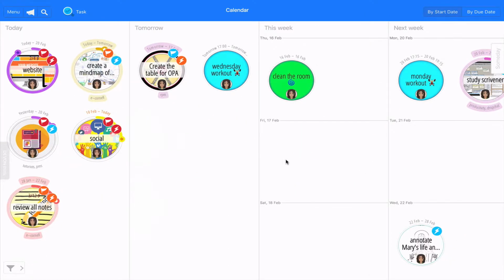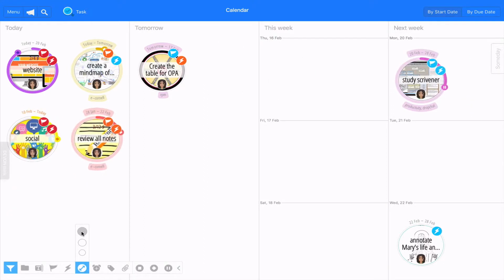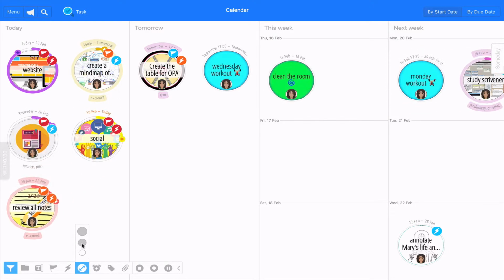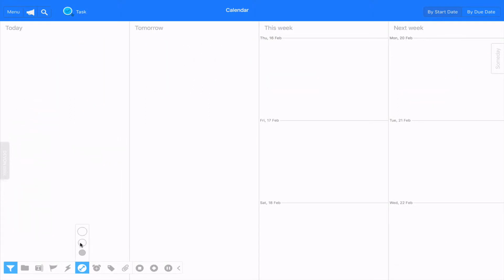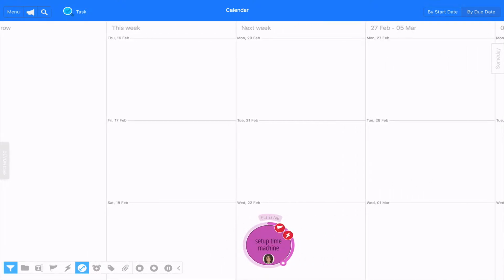With the calendar, I can filter my tasks using the effort filter and see what tasks are very important, moderately important, or what tasks are really easy. I don't have any easy task today. Let's see. Yeah, I have one easy task on the 22nd of February.